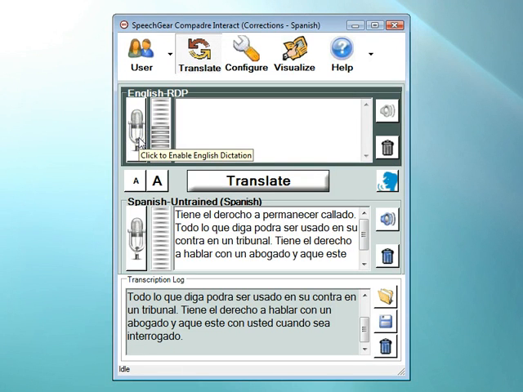So all I did was say that keyword, and when I did that, then the entire, in this case, Spanish translation of the Miranda rights was voiced out loud. Let's move over to an example where a language module isn't loaded.